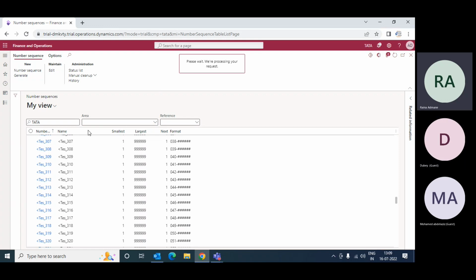For example, you are an implementer, a consultant. Your company asks, okay, we want to design the number sequence for purchase order or invoice journal. So what is your first question? Okay, in a year, how many purchase orders will you post? They will say, okay, last year they generated around 1000 purchase orders. Or they say, no, last year we created 10,000 purchase orders.